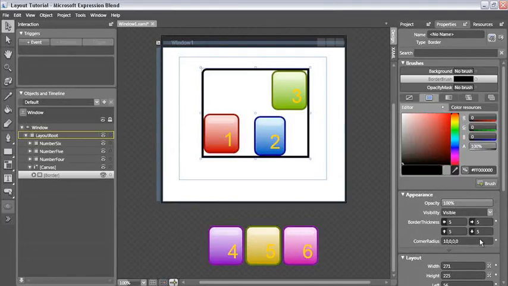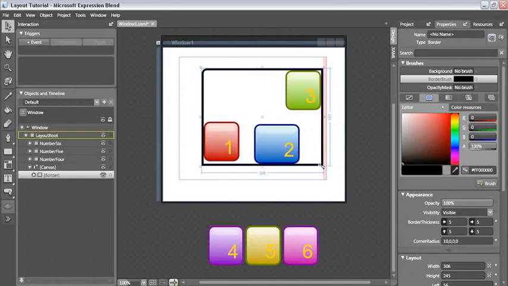The border control by itself, again, does not have any concept of relaying out the elements inside it. It only allows you a convenient way to group your controls together so that you can move them around. As I resize the border element, since its first child is a grid, the resize behavior of the border element becomes the resize behavior of the grid inside it.